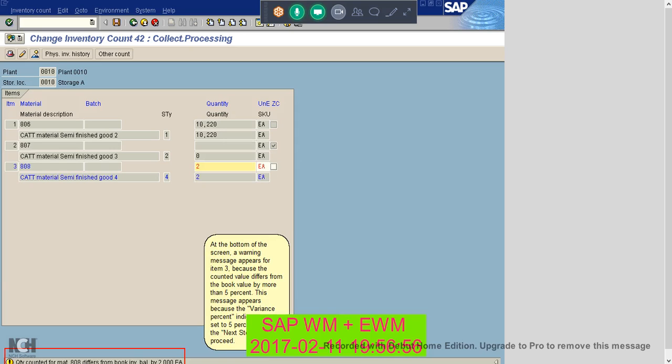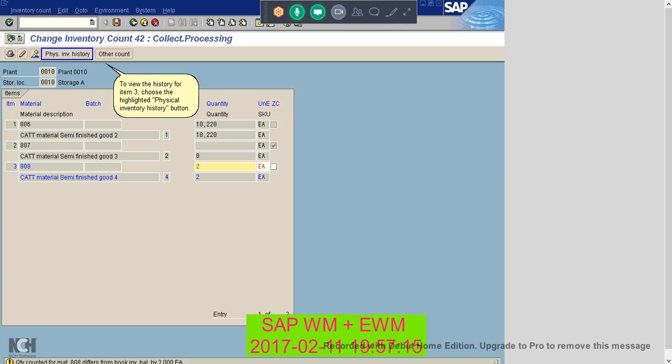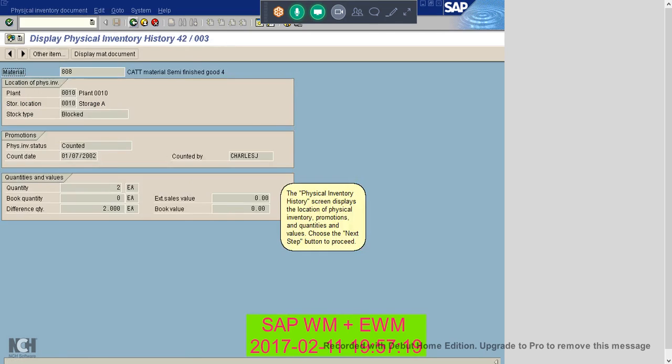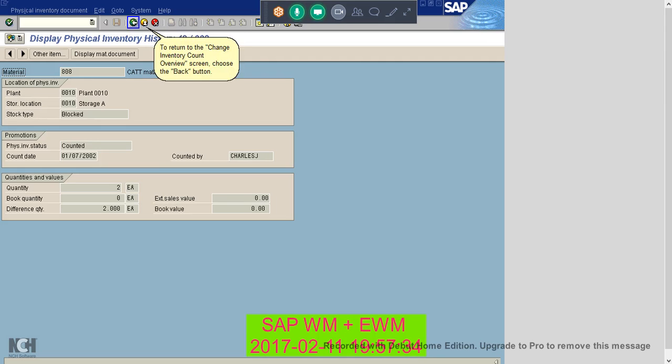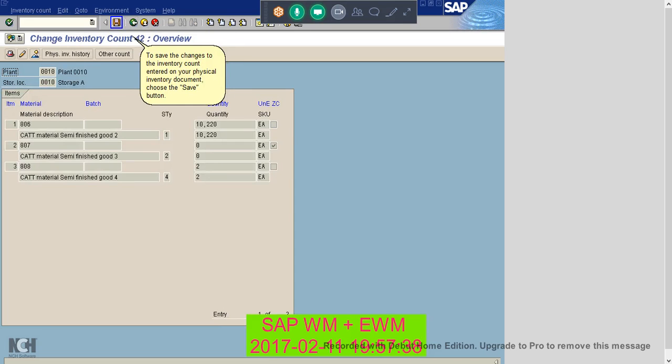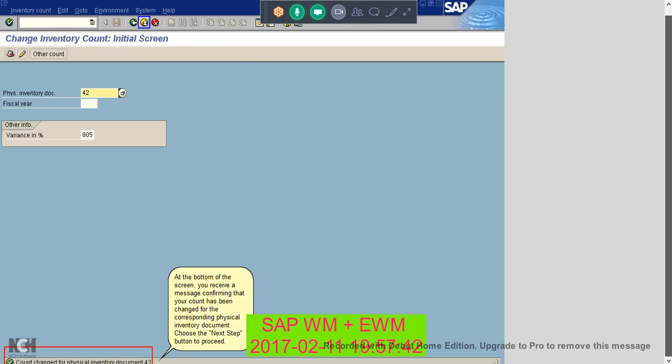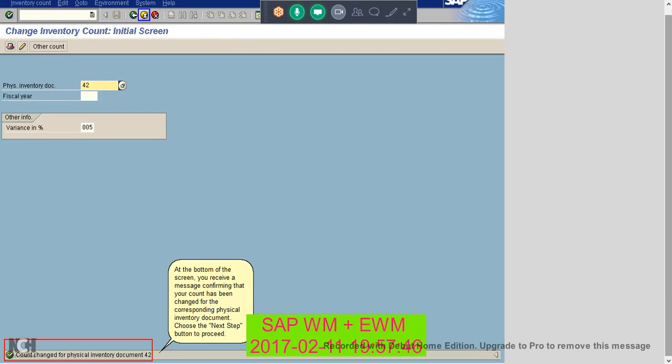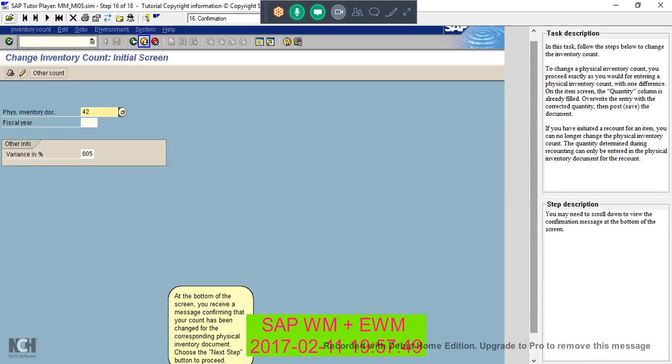You get a message at the bottom, a warning message appears for item 3 because the count value differs from the book value, which is more than 5%. So it is not meeting that 5%. You go and see the physical inventory history. In this history, you see the location of your physical inventory, and quantity values. Go back, save the changes. You get a message, count changed for physical inventory 42. Done. This is what is changed.